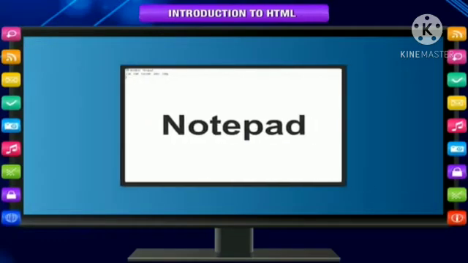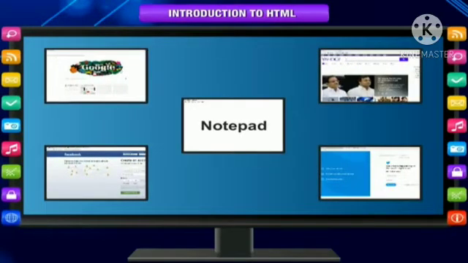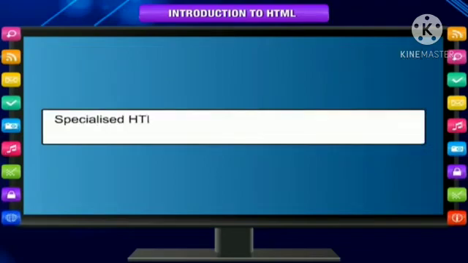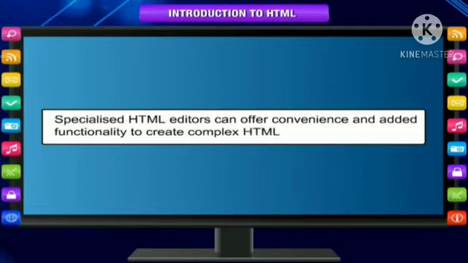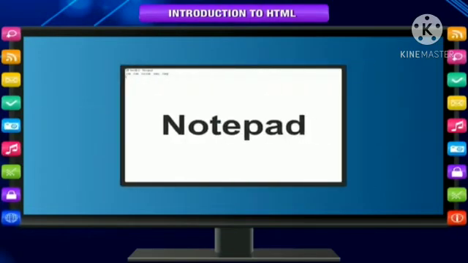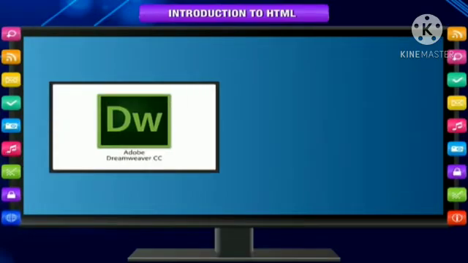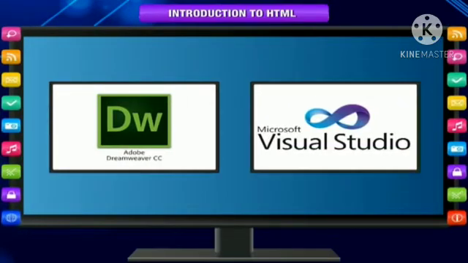HTML editor. An HTML editor is an application software for creating web pages. Although the HTML markup of a web page can be written with any text editor, specialized HTML editors can offer convenience and added functionality to create complex HTML web pages. The simplest editor that can be used is Notepad on Windows. More sophisticated ones are Adobe Dreamweaver, Microsoft Visual Studio, and many more.